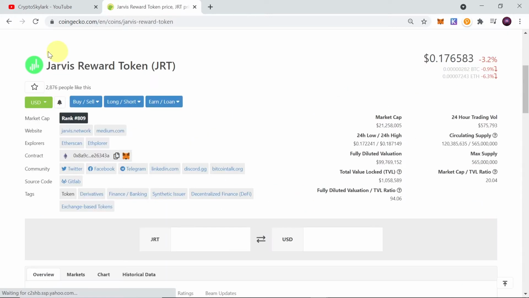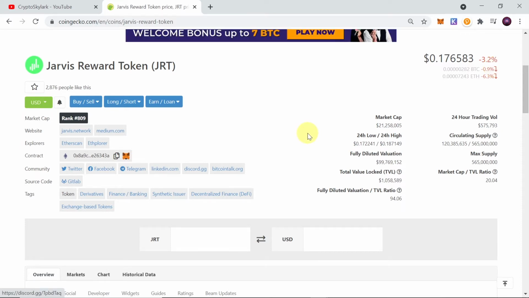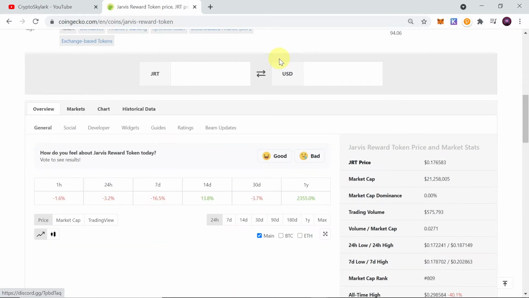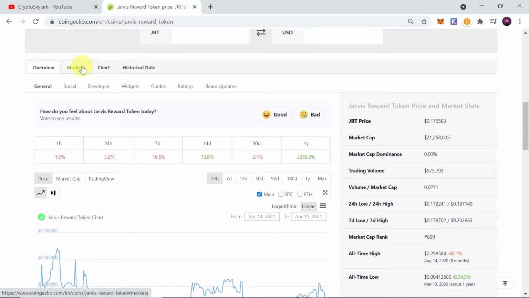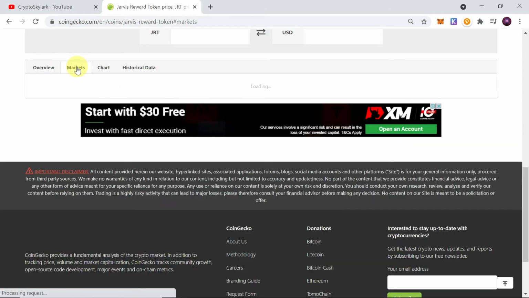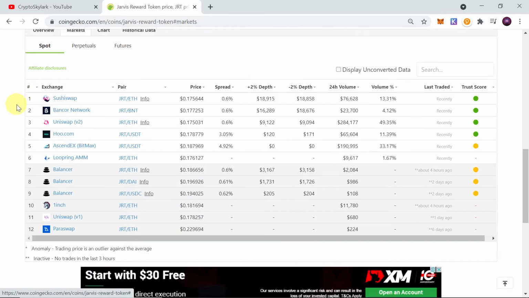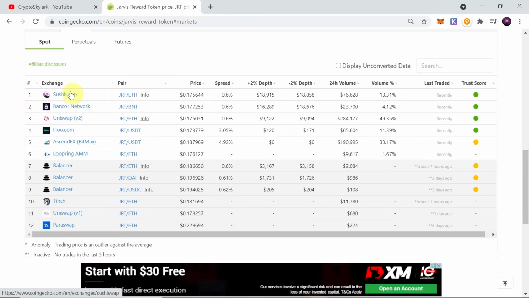And this should open the profile of the given crypto. So as you can see, for Jarvis, on the right side we can see the price, the circulating supply, max supply, the website, and community links like Twitter, Facebook or Telegram of the given crypto. And if we scroll down a little bit lower, we will see overview, markets, chart and historical data. So over here we need to click on markets, and once we do this, below we will see on which exchanges the given crypto is available.